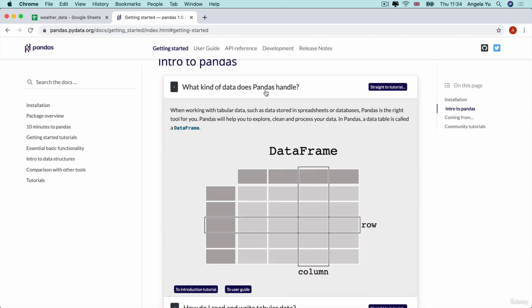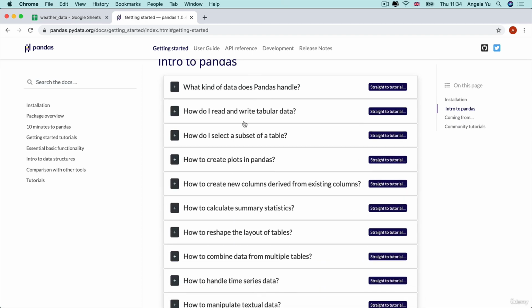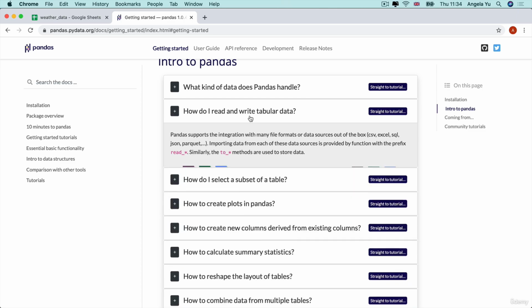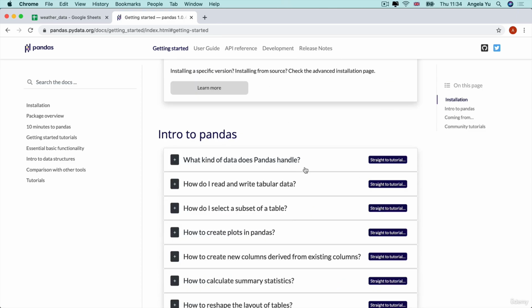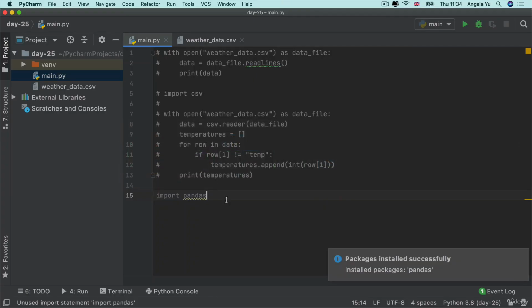For example, what kind of data does Pandas handle? Or how can I read and write tabular data? And it's actually done really, really well. So if you have a moment, take a quick look at this page. And once you head back to PyCharm, your packages should have installed successfully.